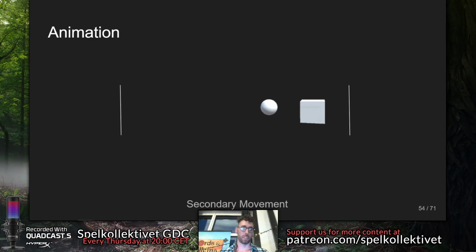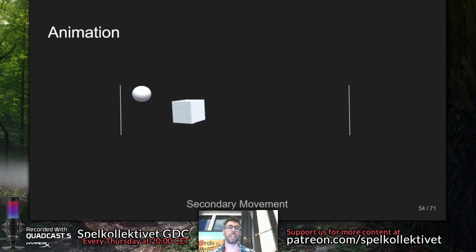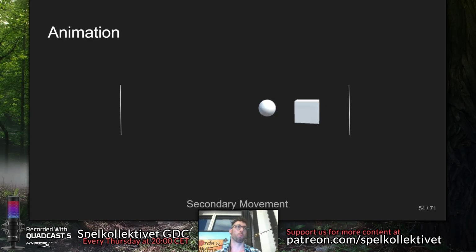This is about secondary movement or overlapping action. What this means basically is that if you have an entity, a body that is moving and something is attached to it, there's always one element that is the leading part and one element that is the following part. So in this example, the cube is leading. Let's imagine that the ball is chained to the cube. This would be an example of doing the secondary movement.